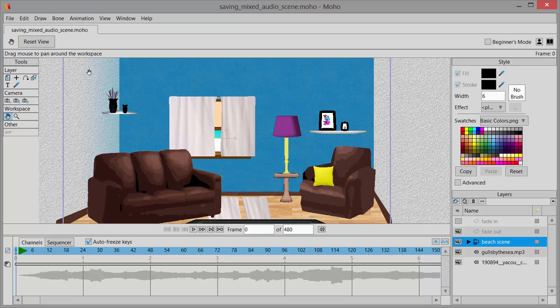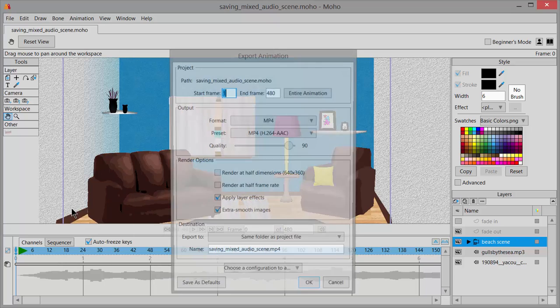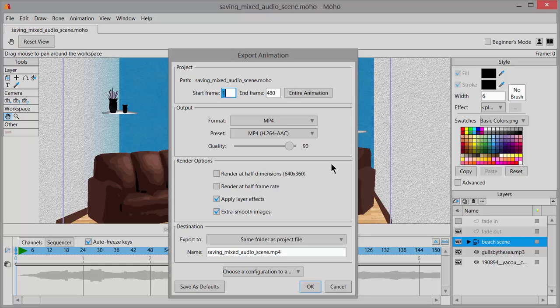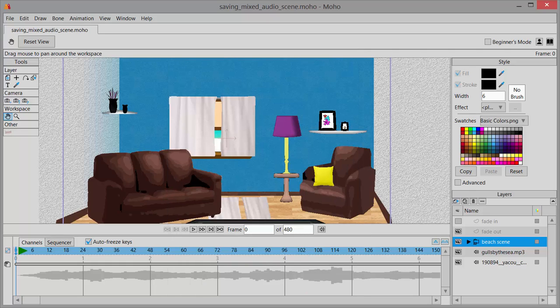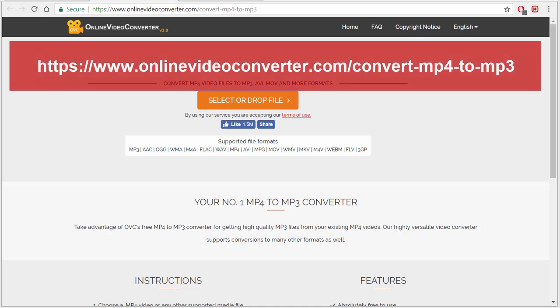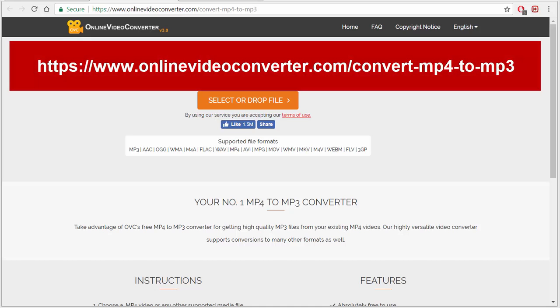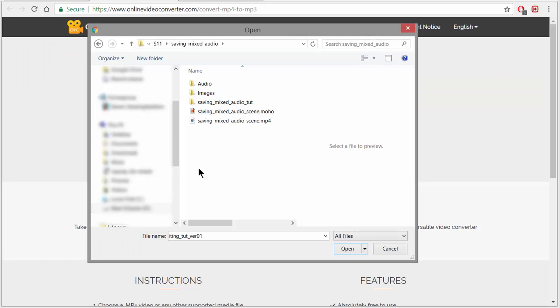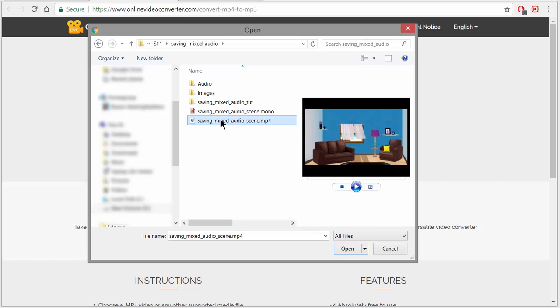The first thing that I would do is render out the scene, export animation, make the MP4. So now I'll show you how you can mix down the sounds in the MP4 and import that back into your project as one audio layer. One easy way to do this is to go to this website right here, and then you would just click on this button. Search your computer for the MP4 video file that you rendered of your project and click on it and click open.